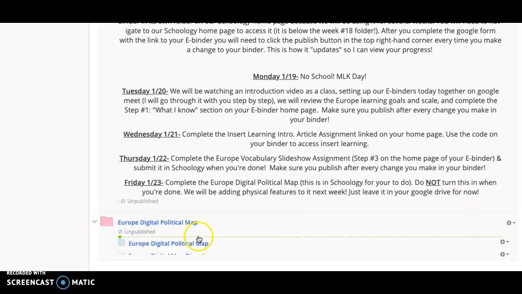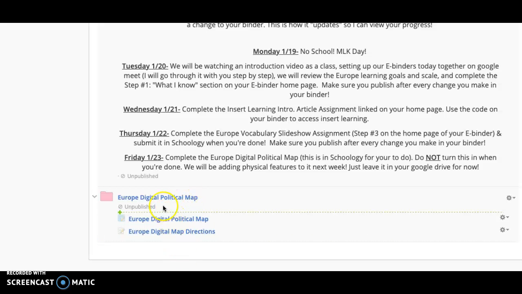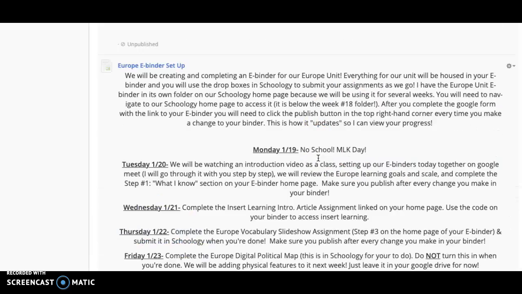I also have your Europe digital map right here that you are going to start today, but you're also going to finish it next week. So, not today, Friday. Friday, you are going to just do part 1, which is labeling the countries. And notice there is another note that says don't turn it in yet because we're going to add to it next week. So just leave it in your Google Drive.